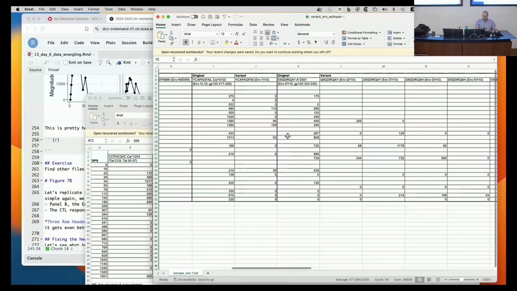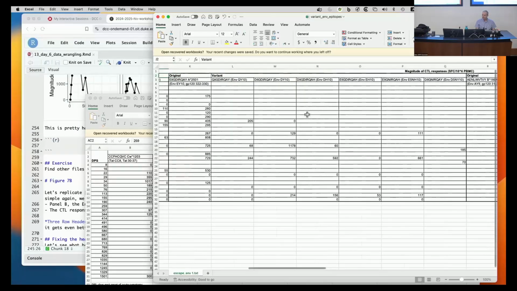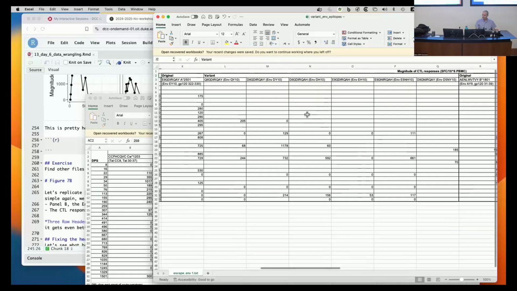This data is even uglier because now there are 3 rows of headers. There's what we had in the last one, these 2 lines of header, but now we've got to deal with this original versus variant thing. And like we had before, we have this merged cell, merged across all of these because all of these are variants. It's going to be a real headache to deal with.